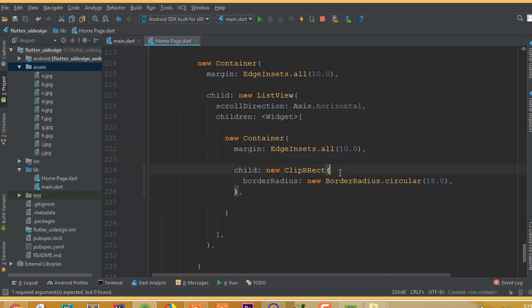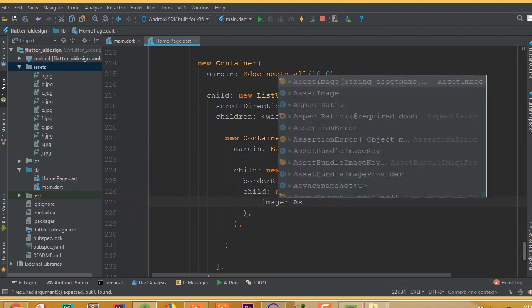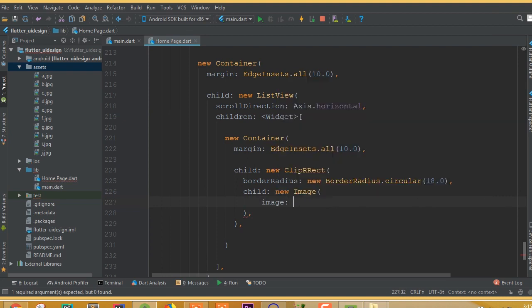There is a property network image, a lot of property. So for this project, we are getting images from our asset folder, so we need to import asset image. Now in here we need to add the location of our image. Our image is under this asset folder, so AWS assets slash, and in here we need to add our image name.